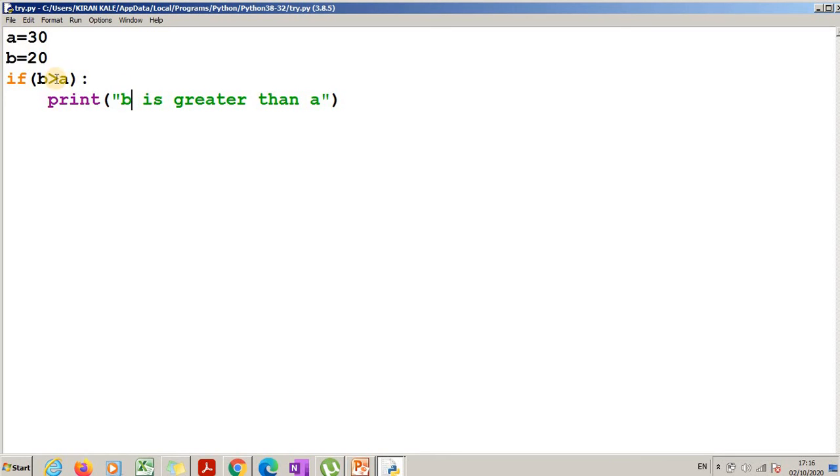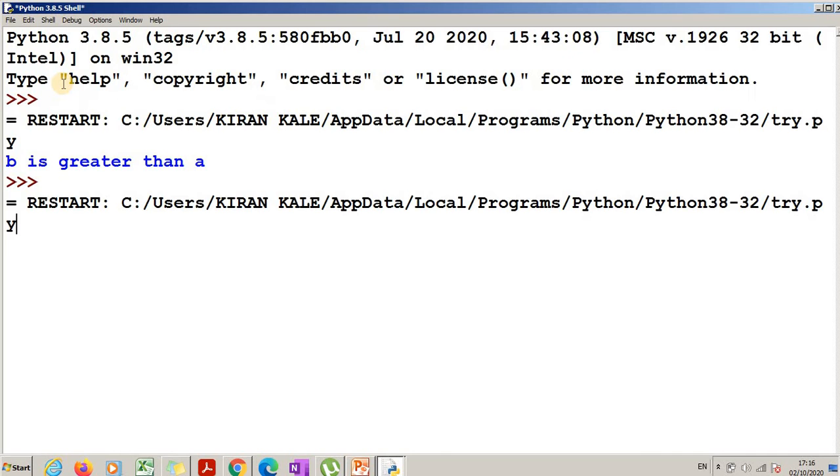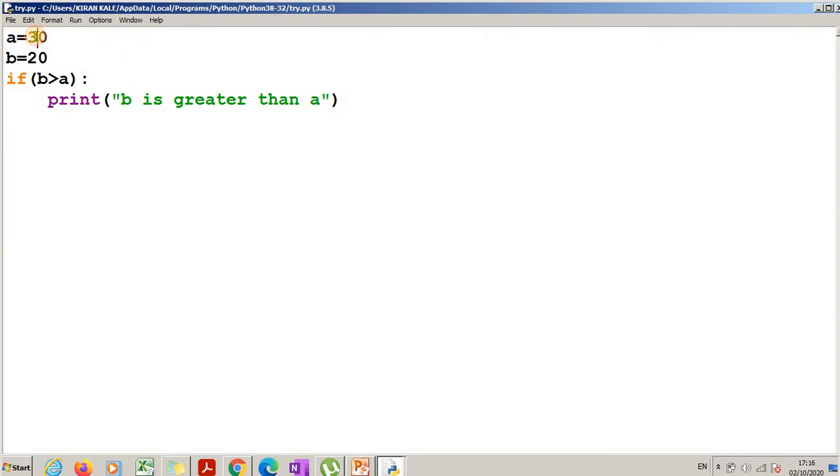What will happen here guys? This condition will become false and then it is not going to execute any statement, because if the condition is true, then only it is going to execute the statement, otherwise not. Let's check it. See guys, here it compiles successfully, but it does not give you any output. Fine. Change the value again.